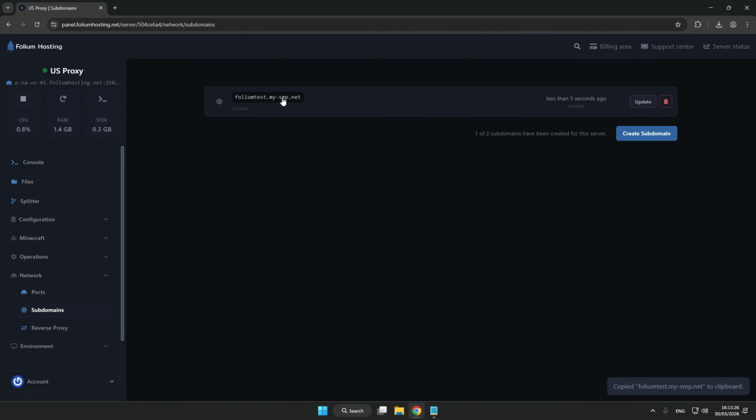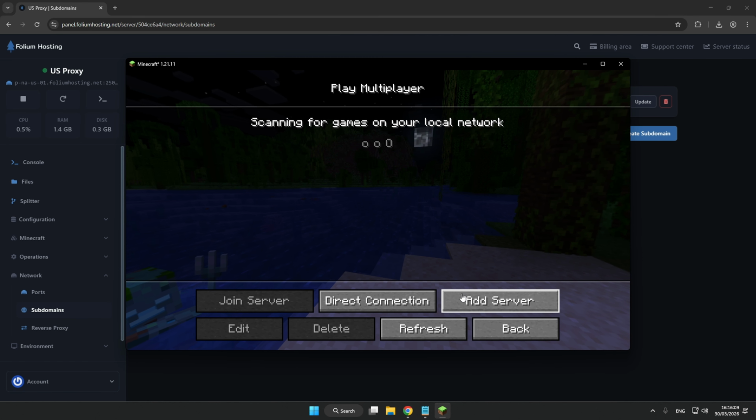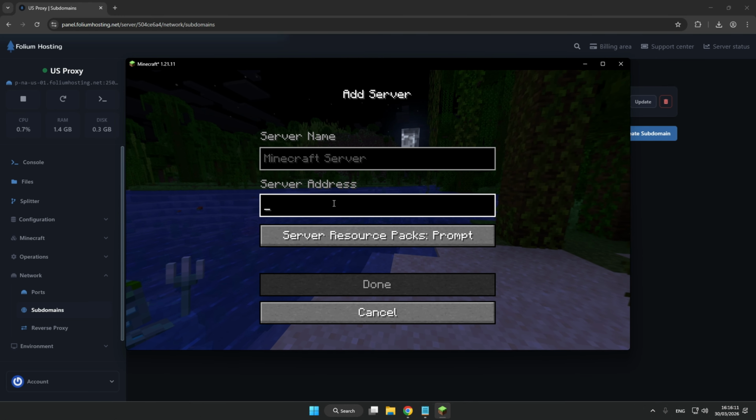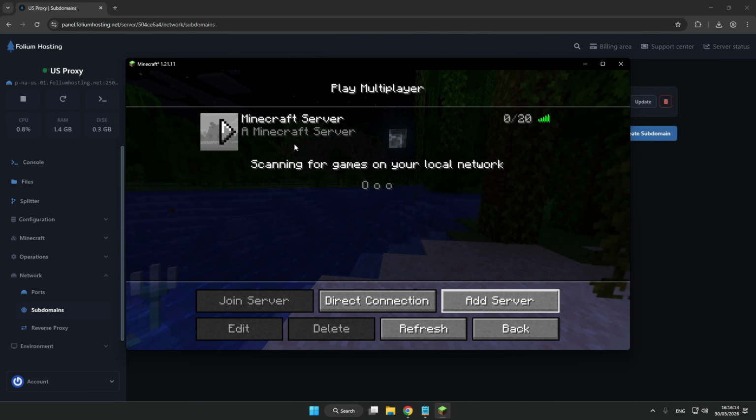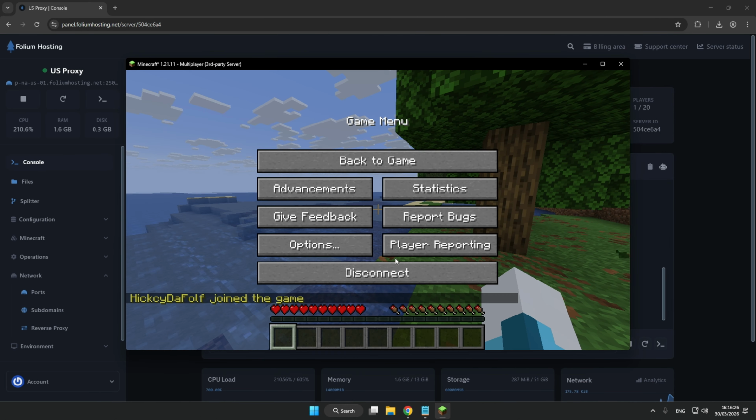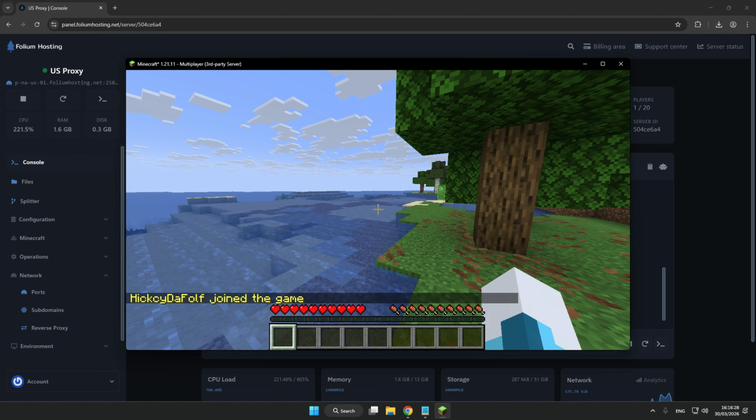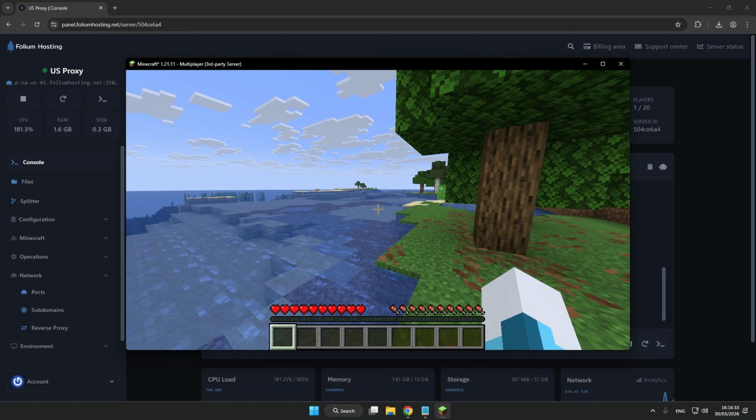Now, you can copy this and then join the server, which you can do by going to your game, clicking on Add Server, pasting the address, done, and then you're going to see I have logged in. Now, one issue with this is that Bedrock players will not be able to use this domain. So, if you have a crossplay server or if it's Bedrock only, they will not be able to play, only Java players can connect.